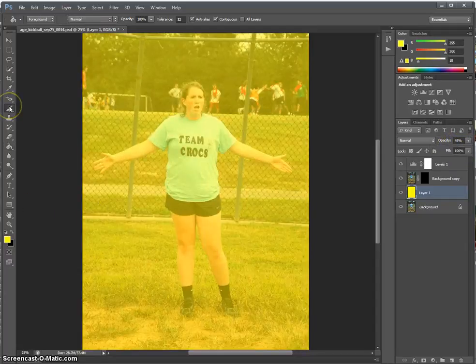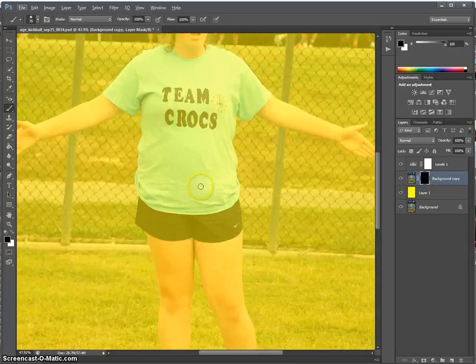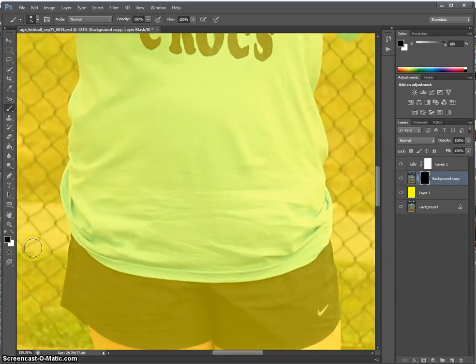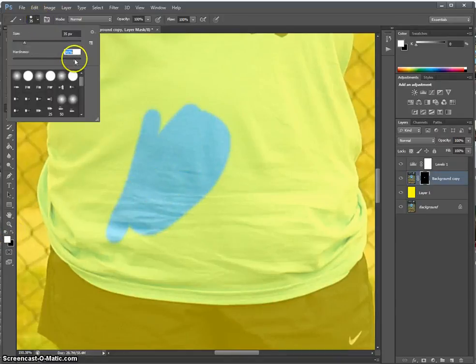Switch over to your paintbrush. Make sure you have pure black and white. Make sure you have the layer mask selected. Zoom in, Alt and scroll, and paint with white. Make sure that your hardness is around 85 or so.